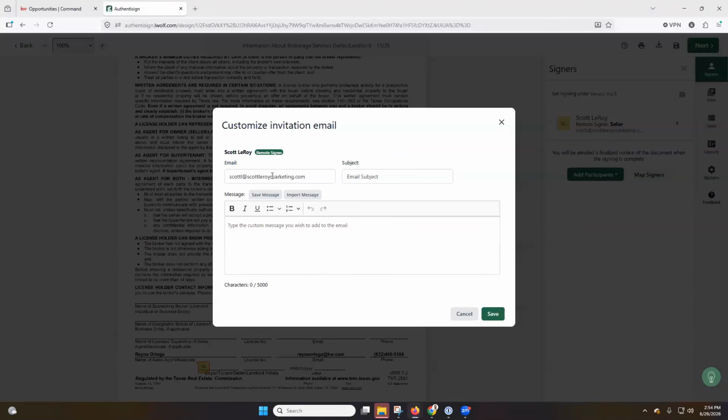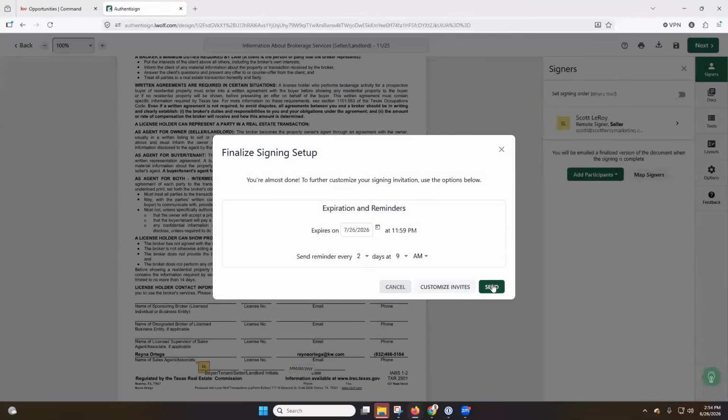All right. So on here, I can see, hey, this is the email that's coming over. This is the subject that I want to put inside on here. I can put inside a specific message for them, and then I can save this message to add each time. So completely up to you in this case. I'm not going to do that though, because I want you to see what it's going to look like when it comes in on its own.